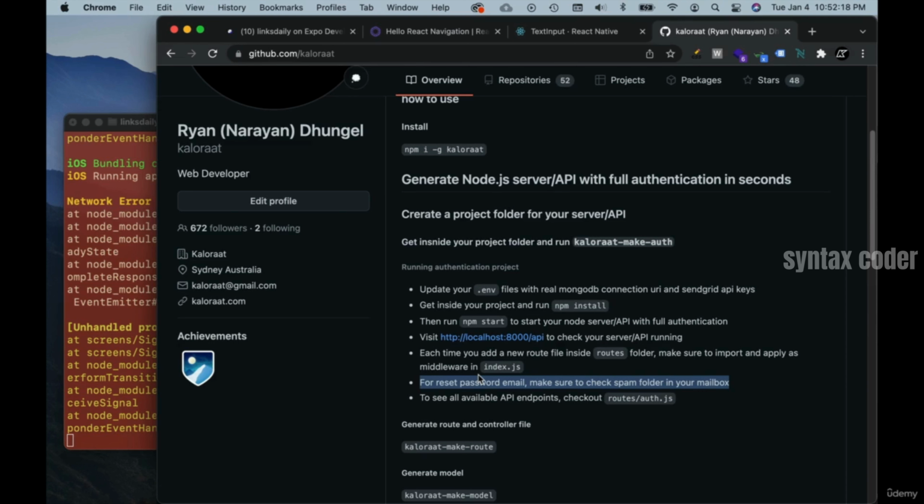So if you don't have that, most of the time it goes to the spam folder. So make sure to check the spam folder when you're testing the forgot password reset feature. And what authentication endpoints are available? For example, sign up, sign in, forgot password and reset password. Those endpoints are available and they are in routes auth.js. So you can always go and have a look.